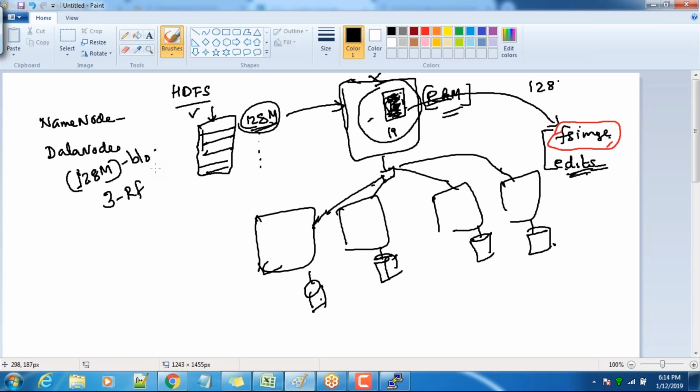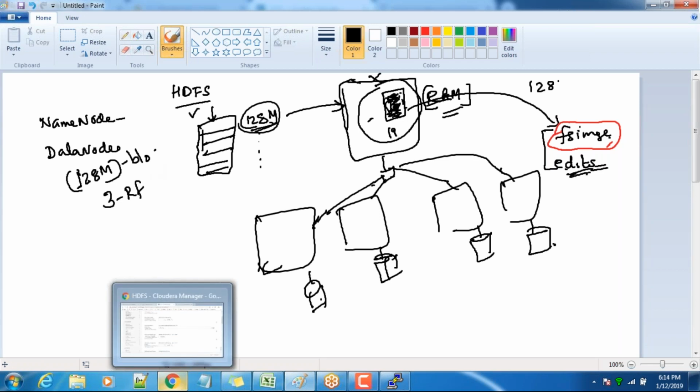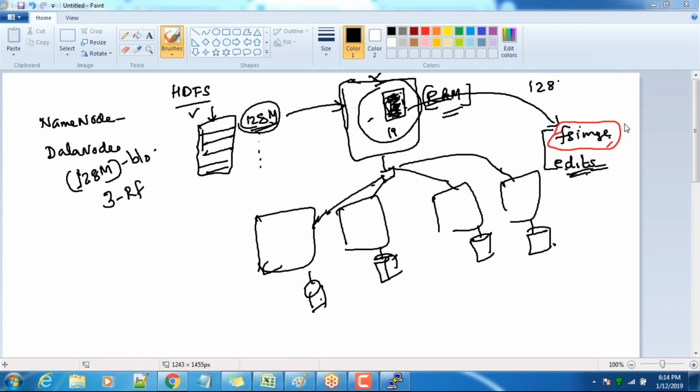One more thing: how many data node failures can we tolerate? You said the replication factor is 3, right? So if one fails, we have two data nodes. But we said the replication factor is 3, so do we need to add another data node, or will it copy that block to another data node which has free space?